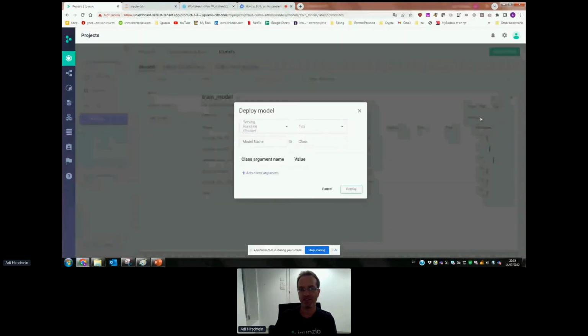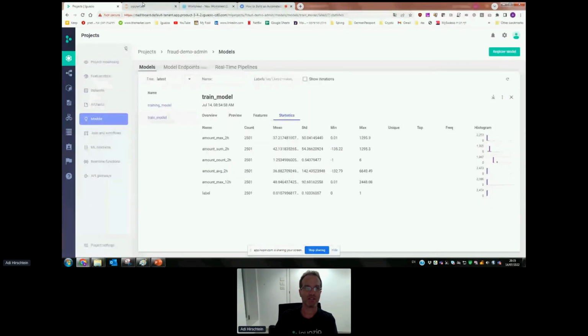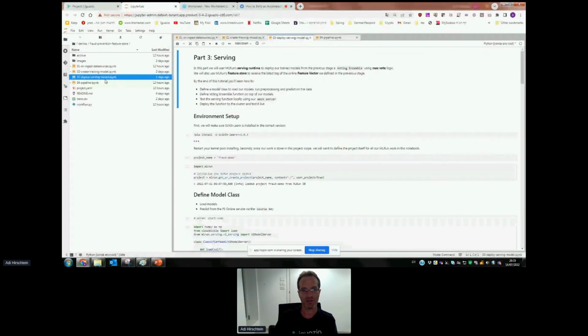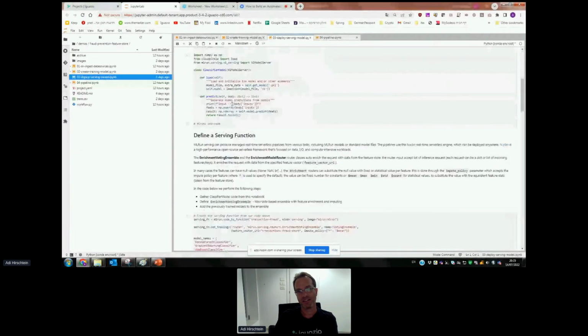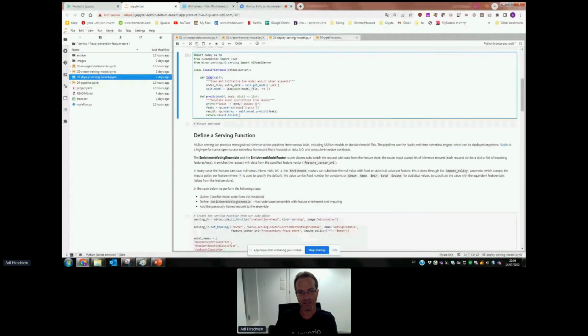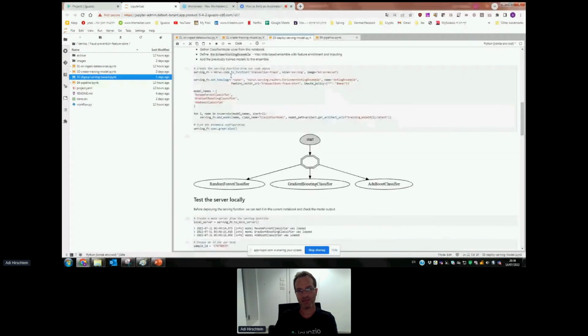We can either deploy that from the UI, just pick up the serving function, run deploy, and that's it. Or we can do it programmatically. I'm going to show you how that looks. So we have a serving function. This function comprises 2 classes, load and predict. What it does is it basically has an ensemble of those 3 models.